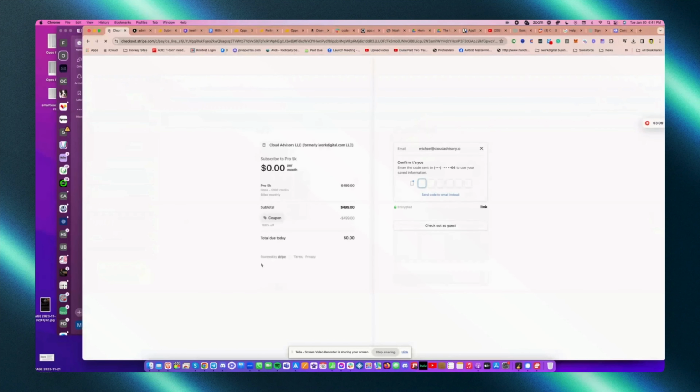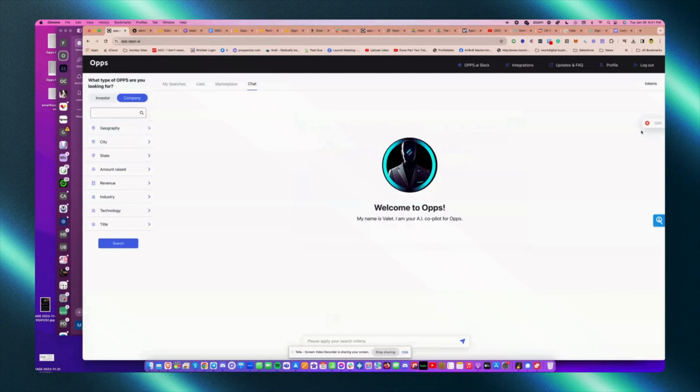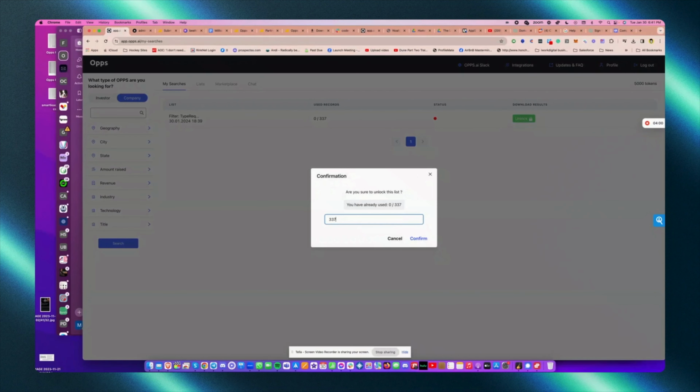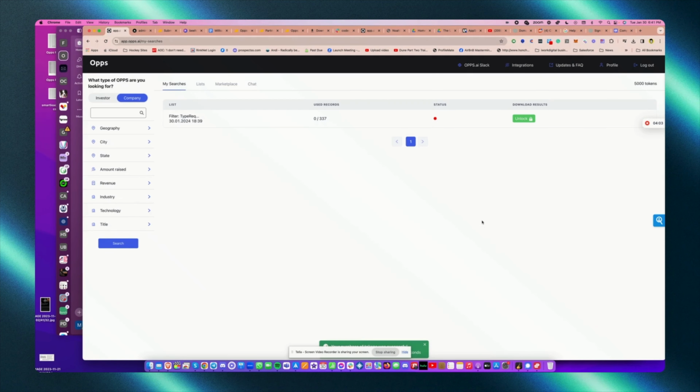All right, so it's going to take a second. It'll actually take you to Stripe, but what you'll see is there is a $0 invoice. All right, so you can see I have 5,000 tokens. This will refresh every month. So if I go back to my searches and I say, hey, I want to redeem these, it's 337, I would just unlock. I want to get all of them, so I'm going to confirm. And then I would just be able to download it.